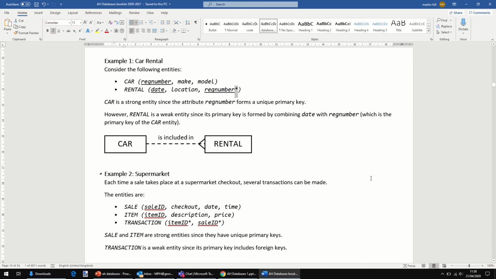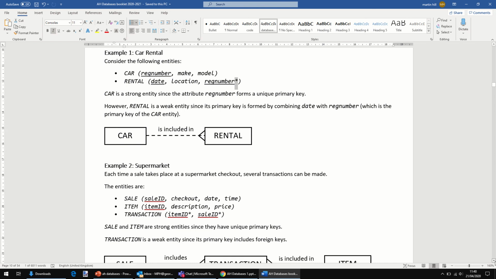Of course, one way of stopping it from being a weak entity, I'll give you about half a second to think of it, is we create a surrogate key. So instead of having this compound key, we create a surrogate key called rental ID, and there we go. We've got a strong entity and a strong relationship. Okay, let's look at example 2.